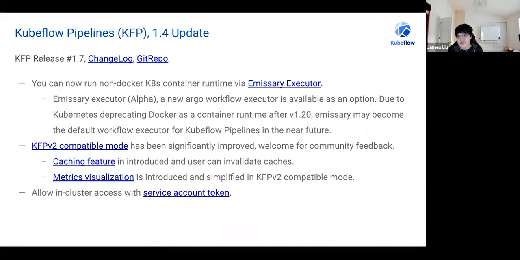This is a new Argo workflow executor, which is available for you to choose, no matter whether it's a Docker runtime or a non-Docker runtime. As Kubernetes is deprecating Docker as a container runtime after 1.20, emissary will become the default workflow executor of Kubeflow Pipelines. So we encourage you to start using the new executor. Another improvement we have made is the Kubeflow Pipelines v2 compatible mode. While the team is working towards Kubeflow Pipelines v2, we are introducing a v2 compatible mode, so it allows you to easily migrate over to v2 eventually.